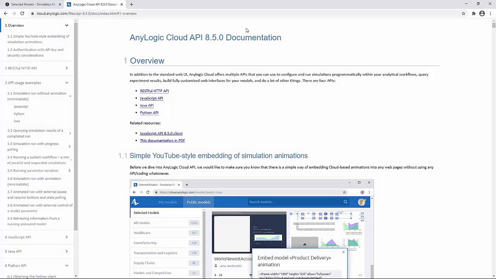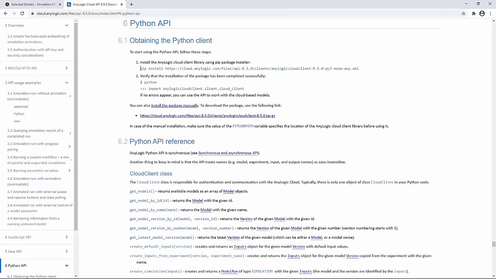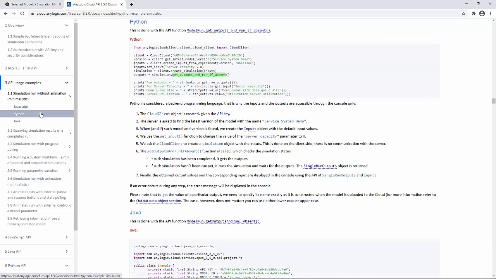Orville's final task is to check the Cloud API. Orville finds the online Cloud API documentation and chooses the Python API because he plans to integrate Python AI libraries with his model. To test the API, Orville takes some sample code from the documentation.